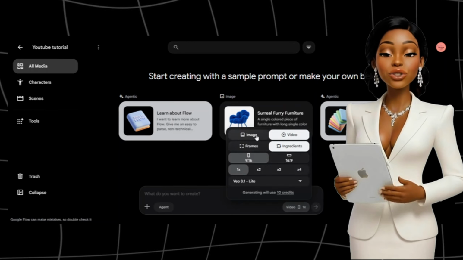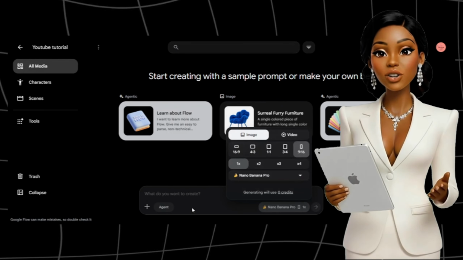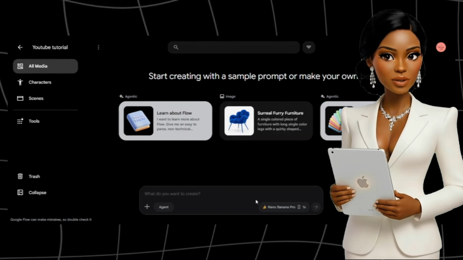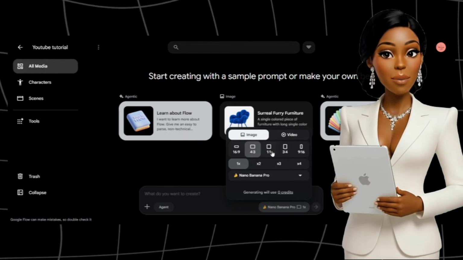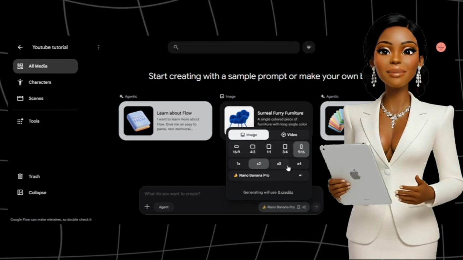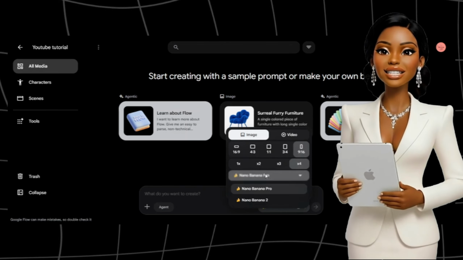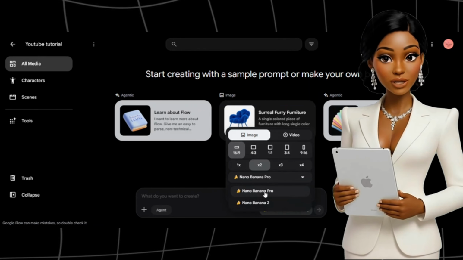Before typing, click the drop-down menu to choose your media type. We'll start with an image. Set your aspect ratio. I'll go with 16:9. Unlike the standard Gemini app, Flow lets you choose the number of outputs even though both of them are using Nano Banana model. I'll set mine to 2. Next, pick your model. Let's use Nano Banana Pro. Check the credit cost at the bottom. Luckily, this one is free.